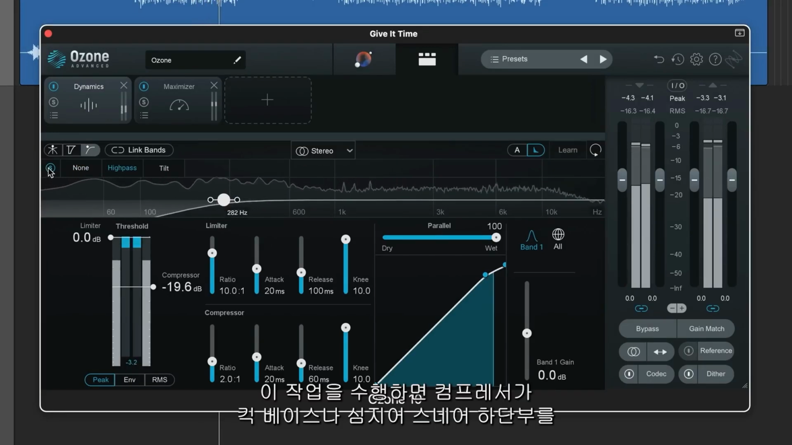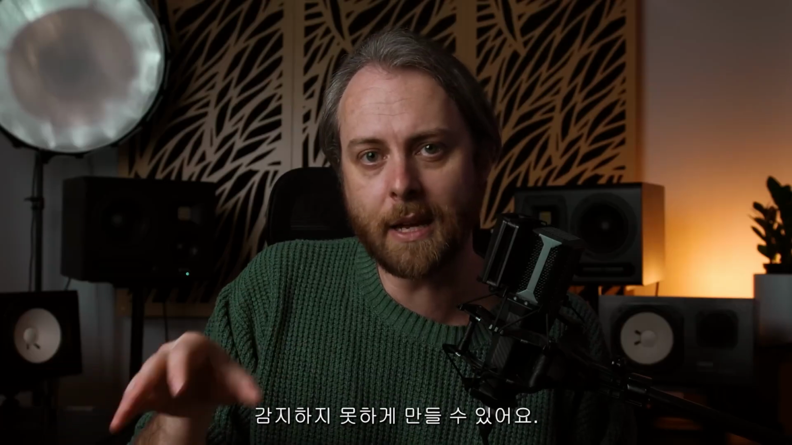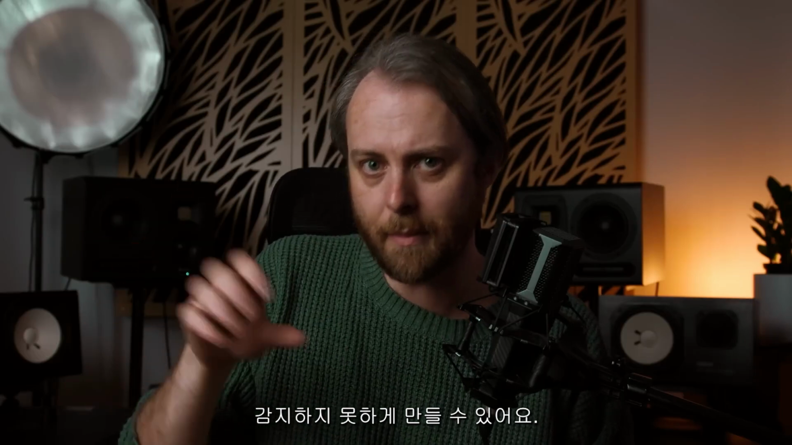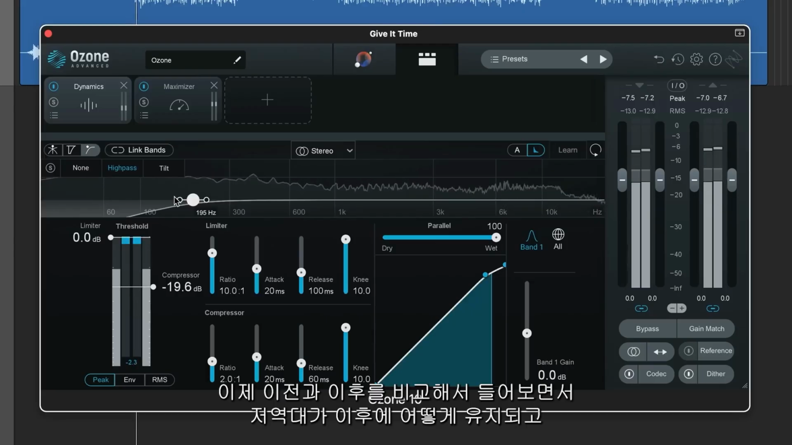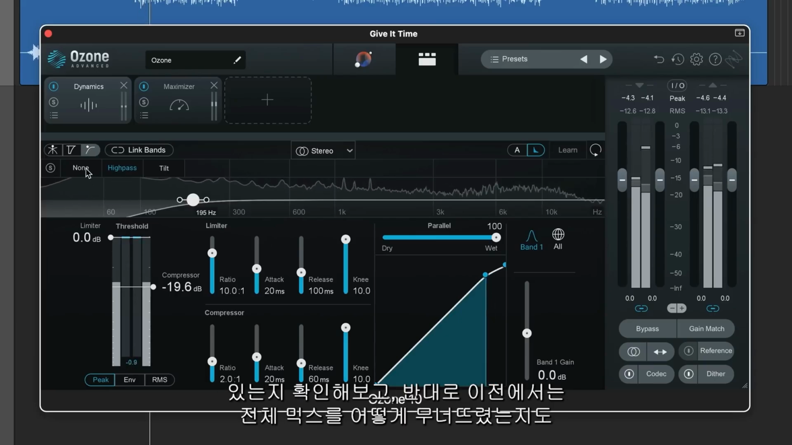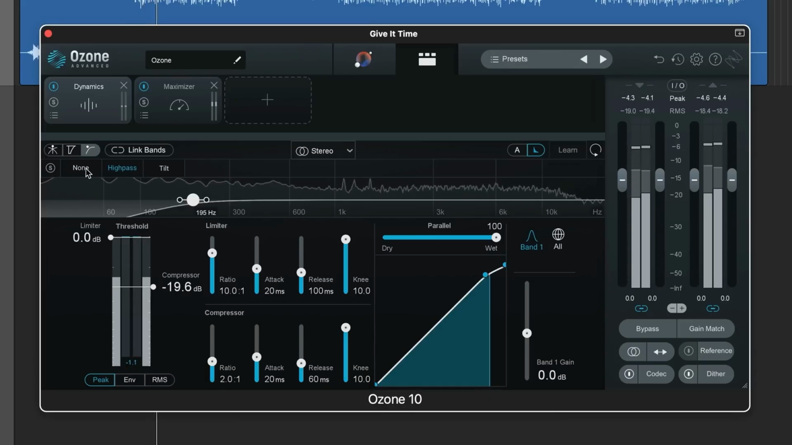By performing this move, I'm not allowing the compressor to hear the kick, bass, or even the bottom of that snare. Let's do it before and after and listen to how that low end is retained in the after and how it almost brings the whole mix down in the before.